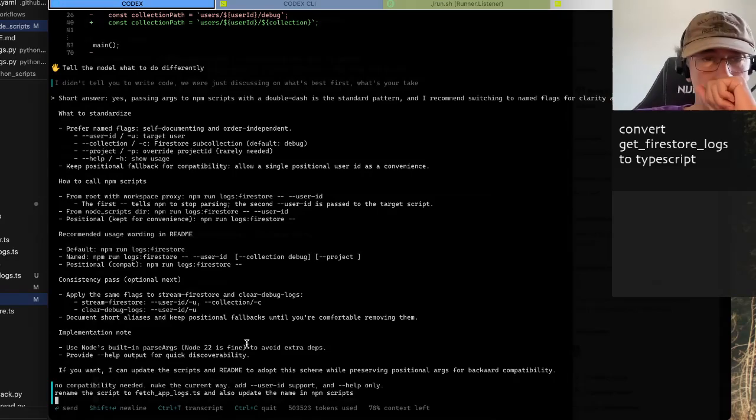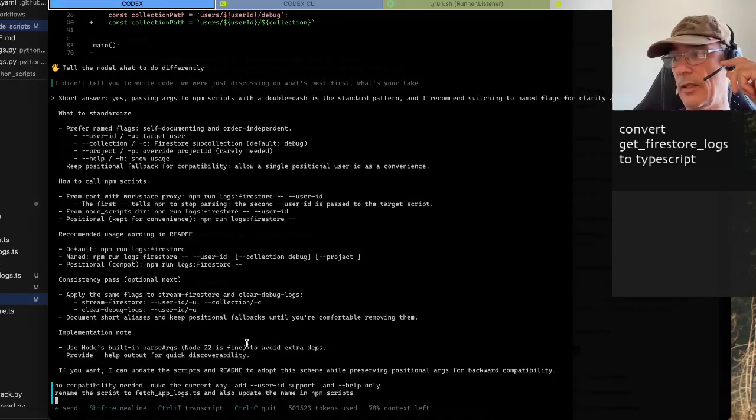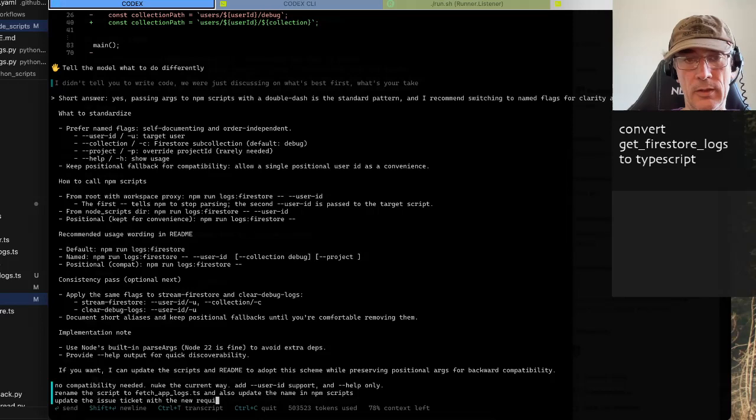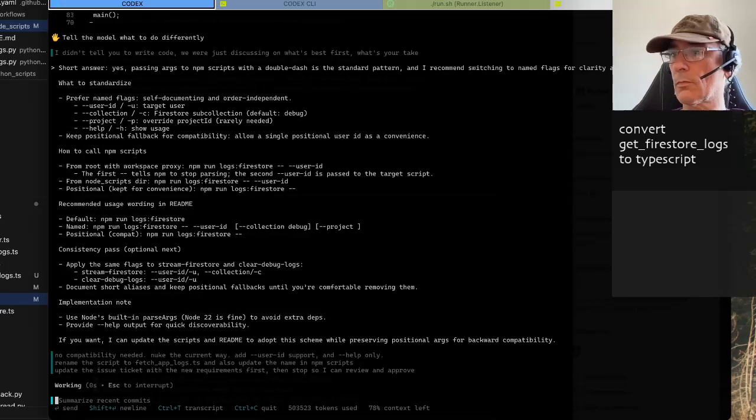Nice. And this tooling takes some time, but is super useful to debug the app. Update the issue ticket with the new requirement first, then stop, so I can review and approve or not.